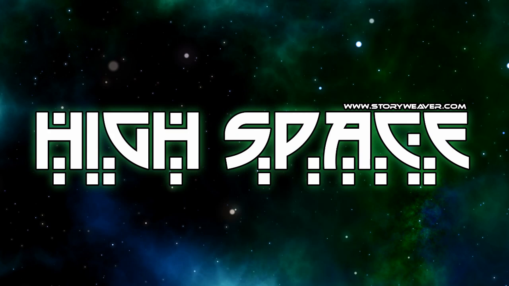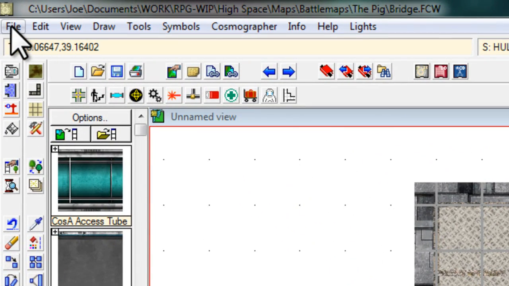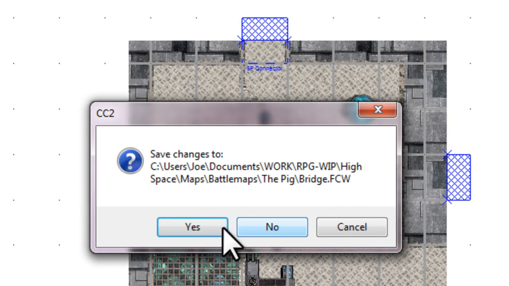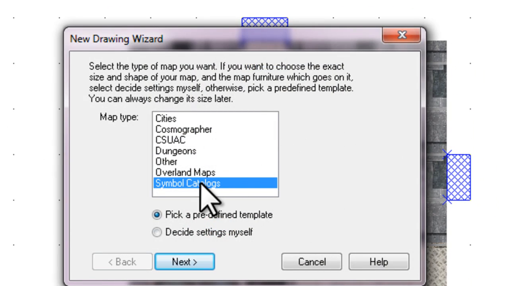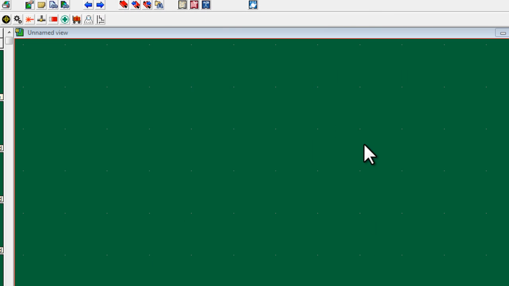I'm just going to minimize that. The next step is to open up Campaign Cartographer. There we go. And we're going to go File, New. I'll save those. And then we're going to create a new symbol catalog. Now, the reason I'm starting with a new symbol catalog is it will give us a nice starting place for building our symbol catalogs out of the PNG files. So we'll just go for the predefined template. I'm just going to choose the blank dungeon catalog.